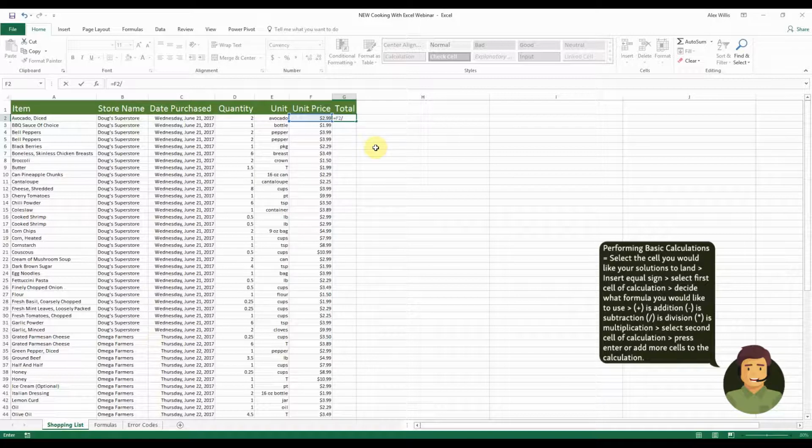If I go the slash, it's going to divide it. But we want to multiply. So if you go asterisk, and then click on the cell that you want here, and then click enter, you see that it multiplied the 2 together and gave you a 598.